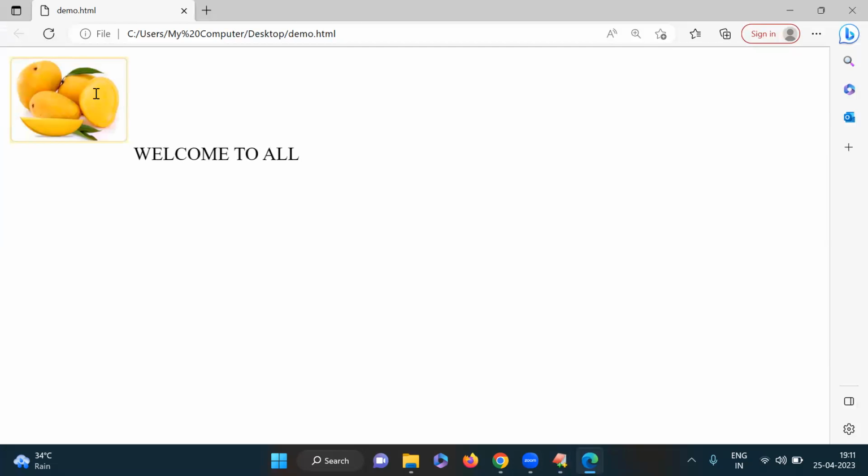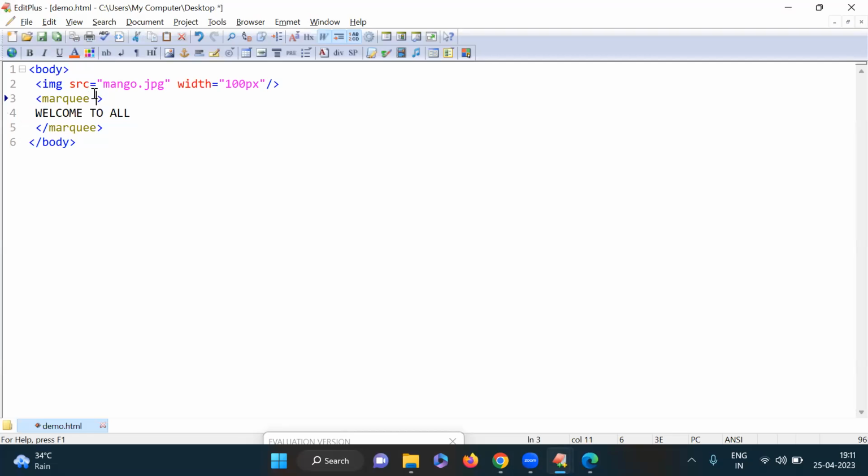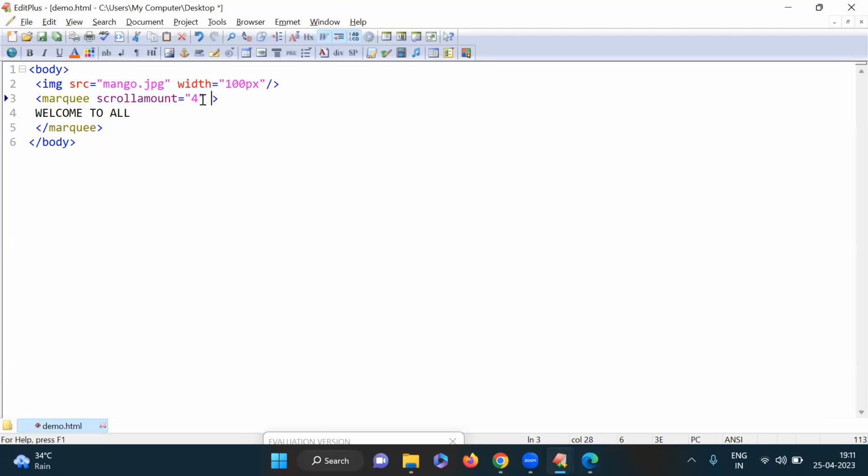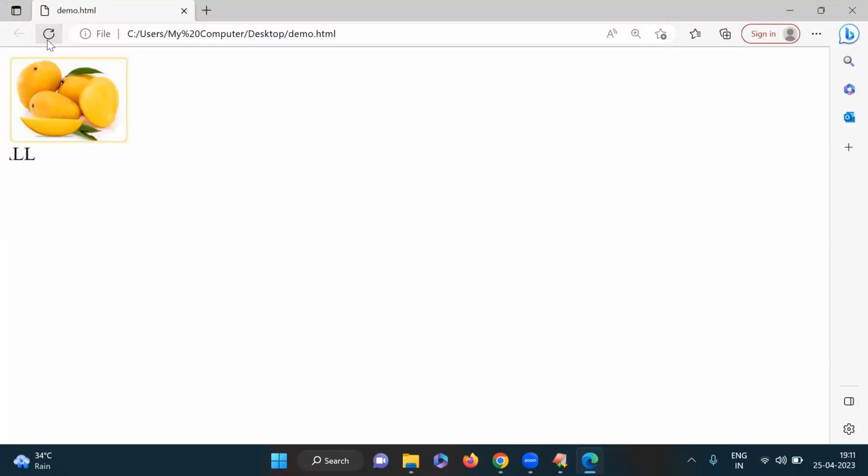We have many properties here. For example, if I give scrollamount equal to 40, then it increases the scrolling speed. If I give scrollamount equal to 10, it decreases the scrolling speed. Like that, we have many properties. For example, direction equal to right. Now it is scrolling the content towards the right side. So these are the properties which we have here.